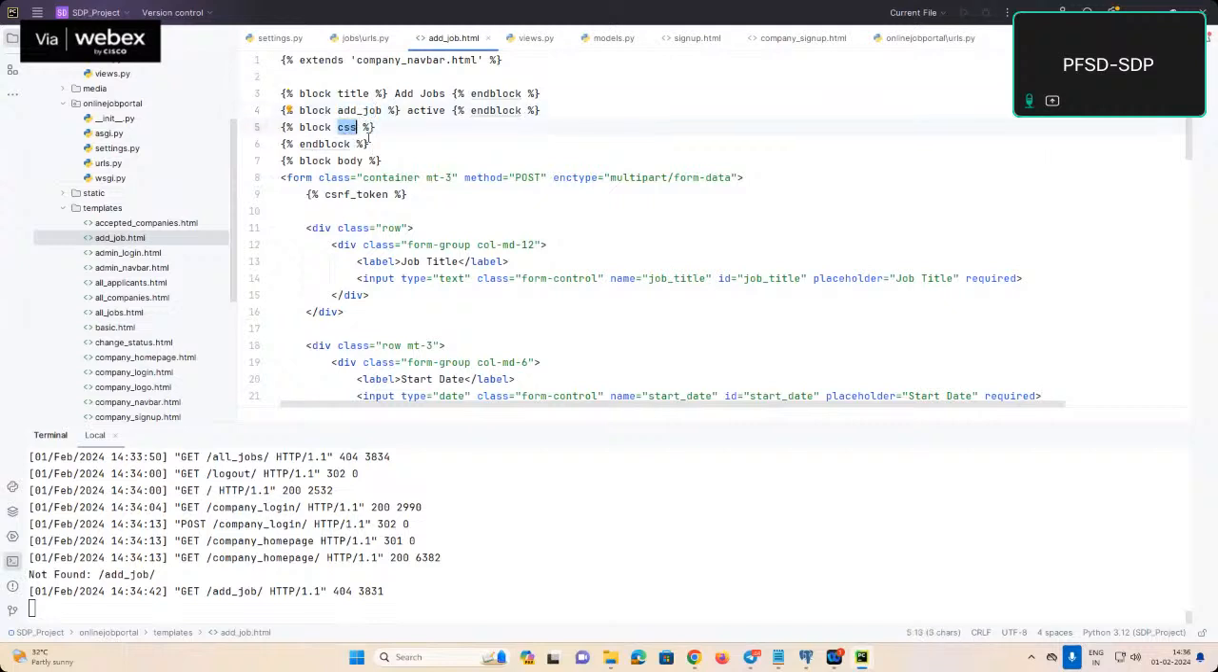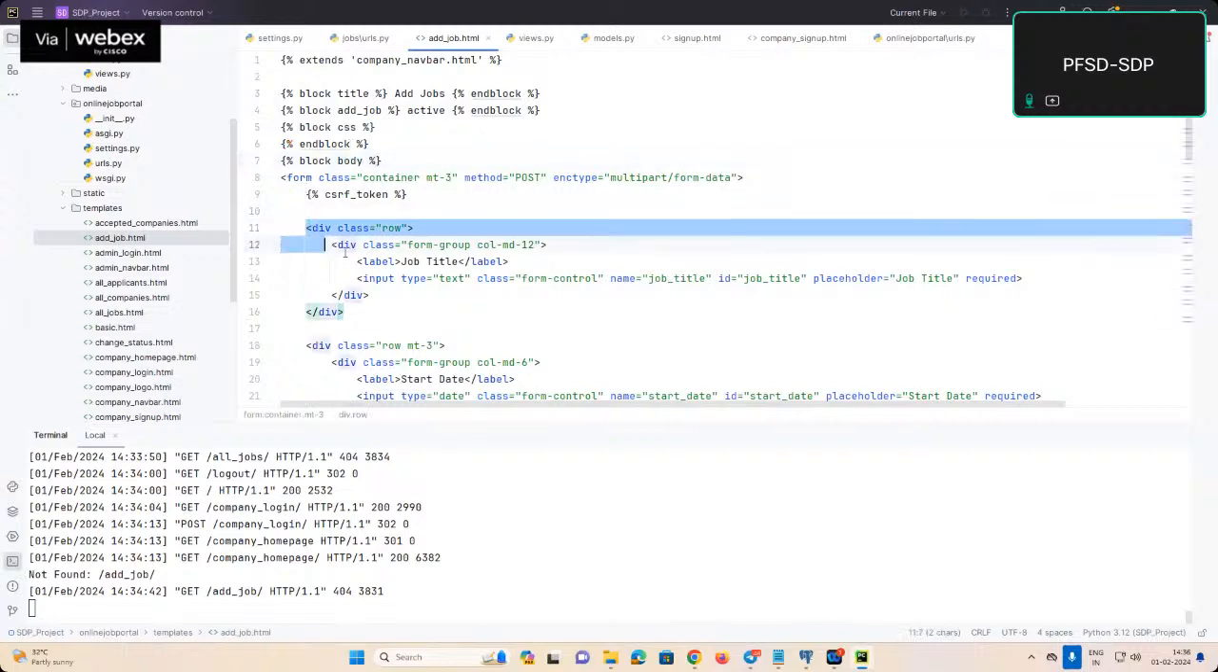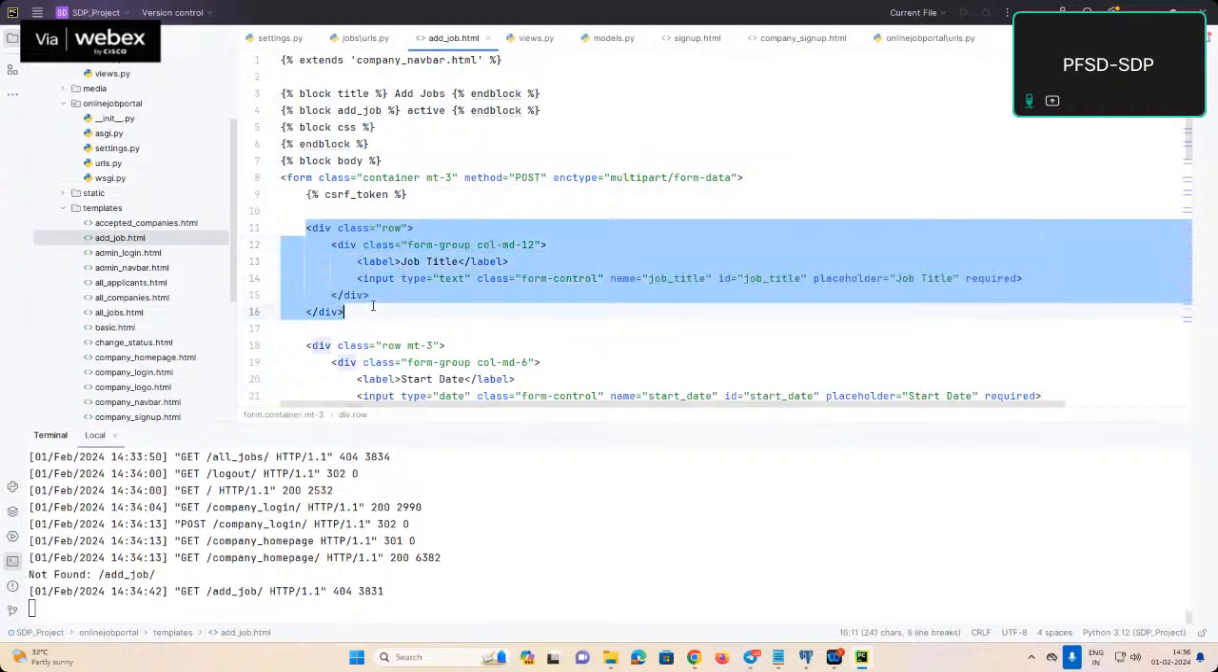This is a block CSS. Any CSS needed for this page, you can implement it, otherwise leave it empty. I have not implemented anything. Now the body block. Inside the body block I added the form, and inside the form, if you observe, this is one text field.